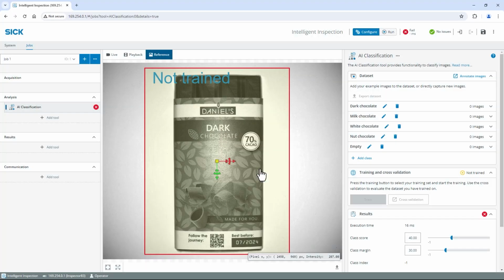Let's add sample images from each variant to the according class. The more your objects and their position varies, the more images should be collected. As the variation in each chocolate variant is quite small, and as the chocolate types differ quite a bit from each other, 10 to 15 images per class should be sufficient for my application.